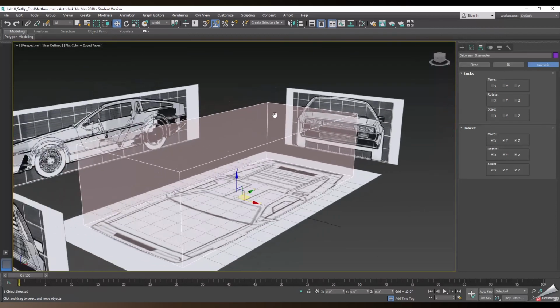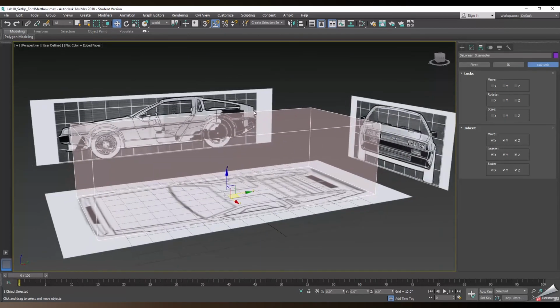Gotta love the DeLorean. Oh, Marty McFly. So we're gonna model this in the next video.